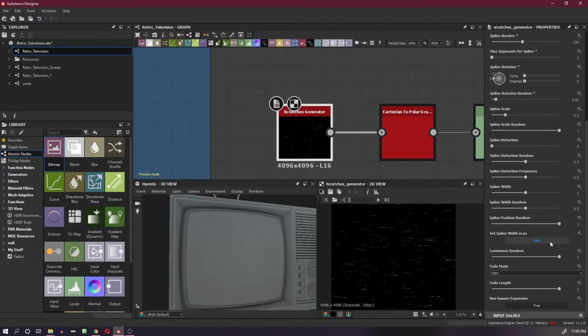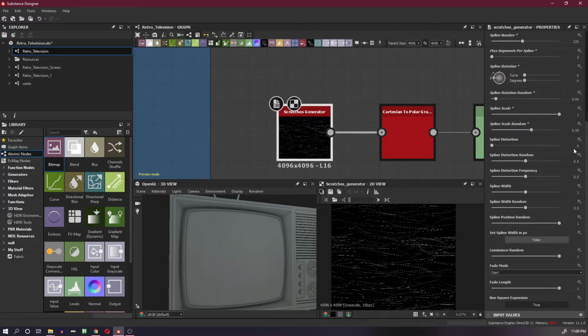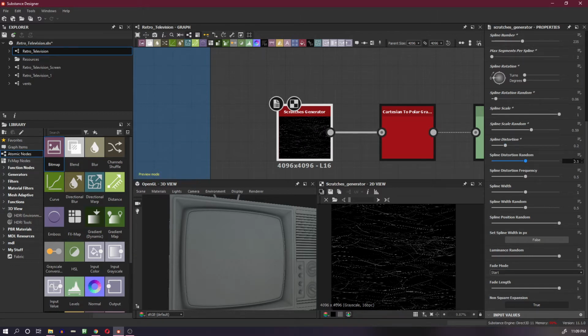Okay, so mostly I want this effect to go in horizontal direction. I could use scratch like generator, but it will look too uniform, so I don't want that. So that's why I'm using scratches generator. So directional scratches I'm not using, scratches generator I'm using. That's what I'm saying, because directional scratches will be too uniform. So let's change these values here. Okay, let's see what we will get out of it.